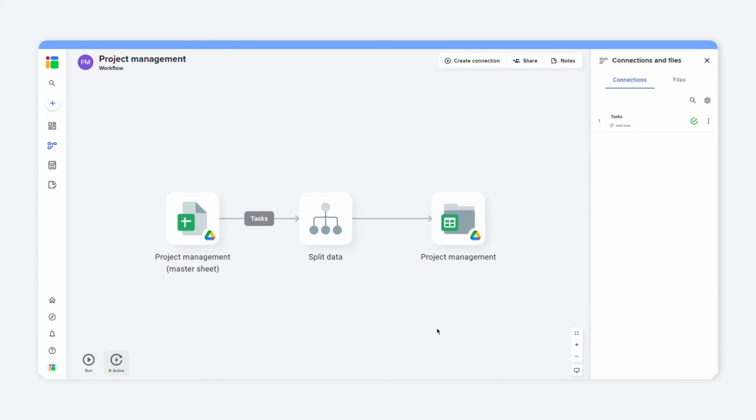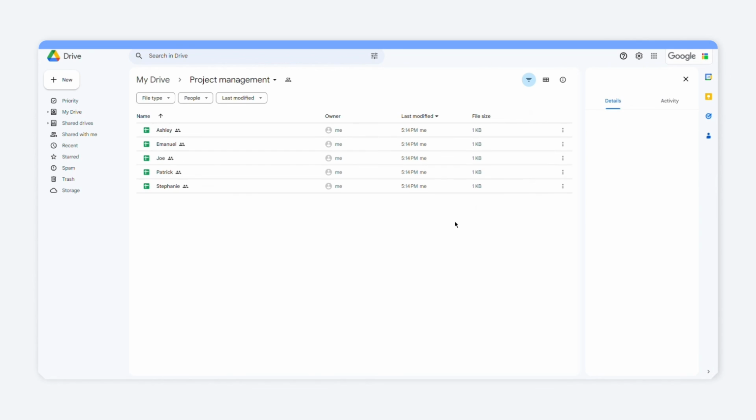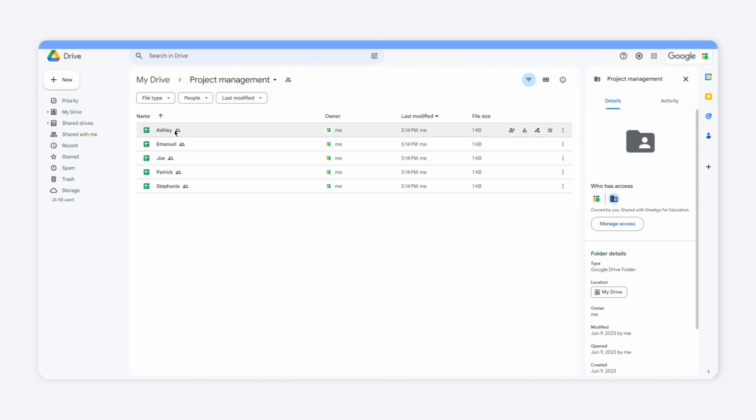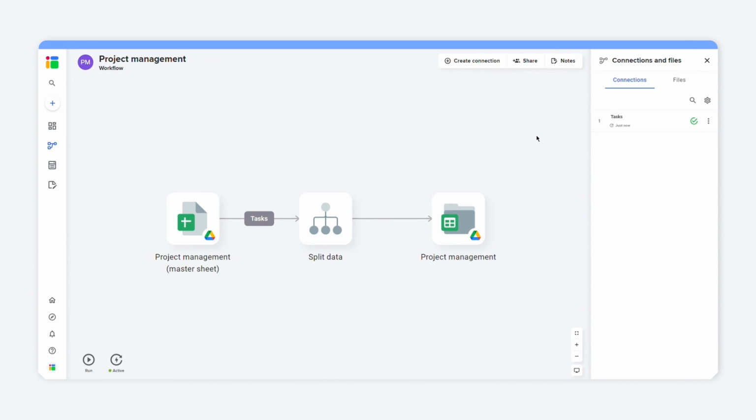There you have it. Sheetgo has split the data into multiple files and will repeat this process on a daily basis. That's how you split data from Google Sheets into multiple files.